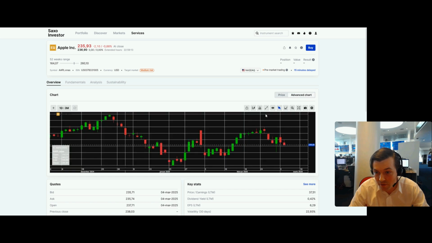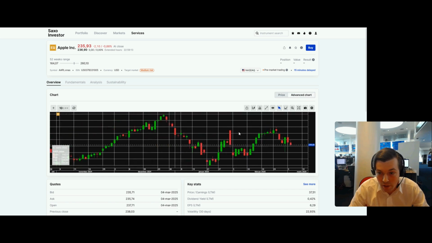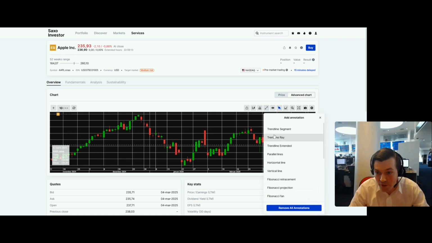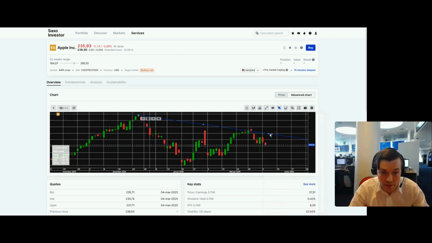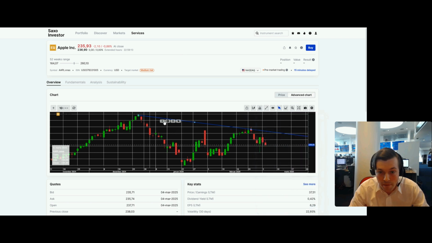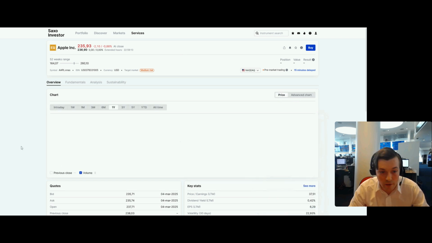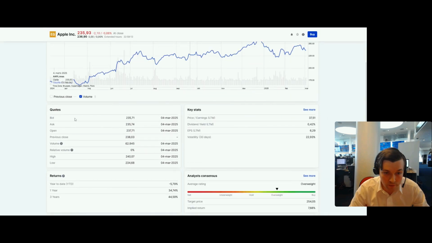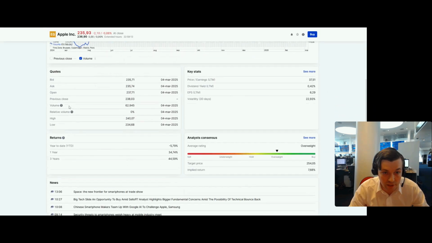If you click the advanced chart options, you can do technical analysis. If you're into that, you can draw trend lines in the advanced chart function. We do also have indicators. So if you use moving averages, you can turn those on in here. Otherwise, there are the quotes, the bid ask, the previous close, the volume.